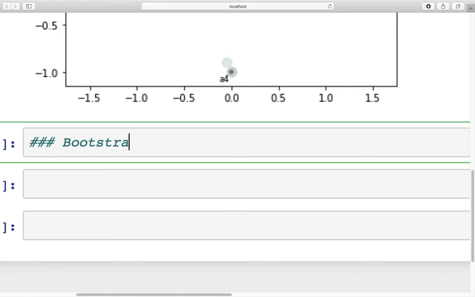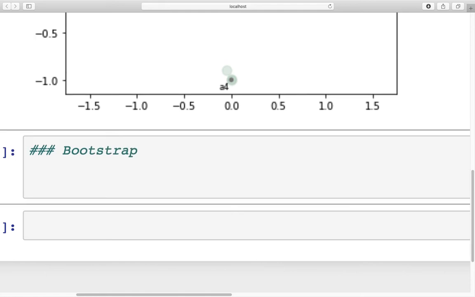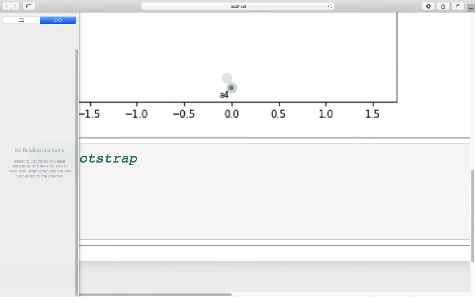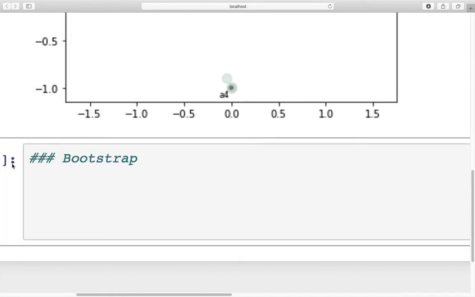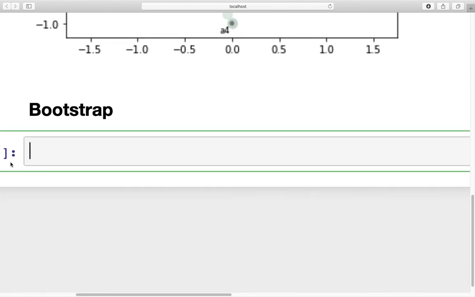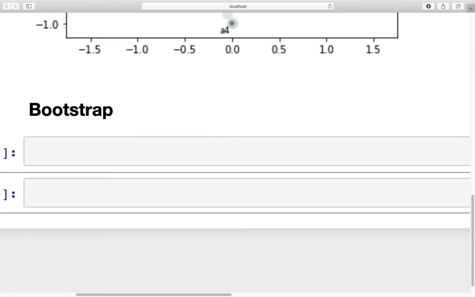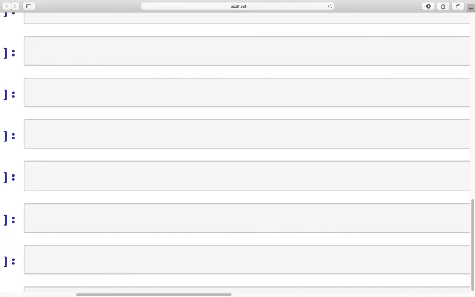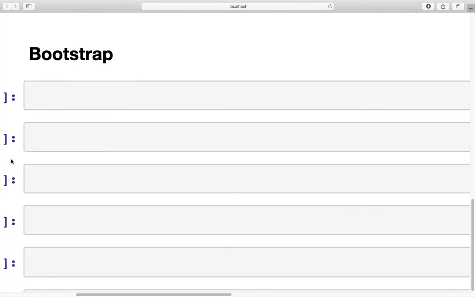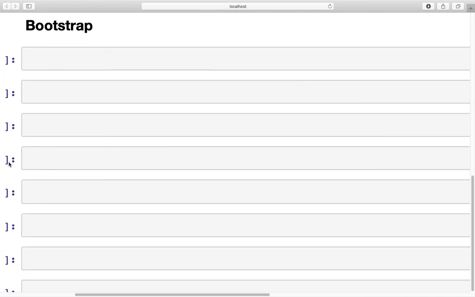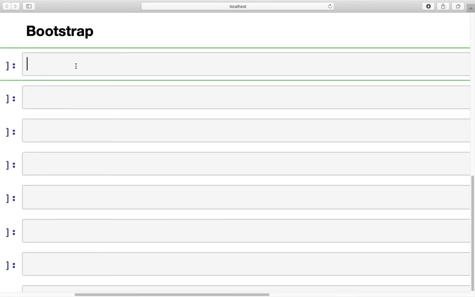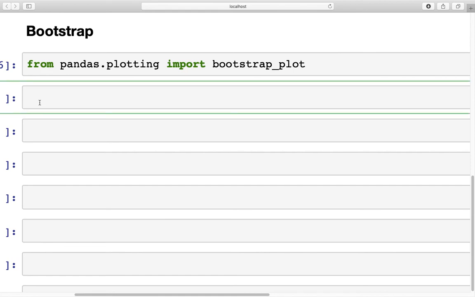What Bootstrap does, if you are not familiar, is let's say you are trying to get the bootstrap mean of a particular data set. It will sample a couple of data points and calculate the mean of that, and then it will iterate through the data set to calculate the mean. For the Bootstrap plot, we are going to import the library again. So from pandas.plotting, import bootstrap_plot, and now we are going to create the plot.